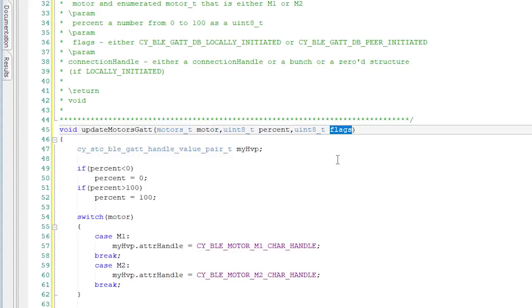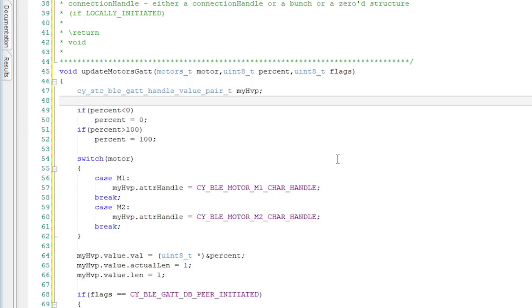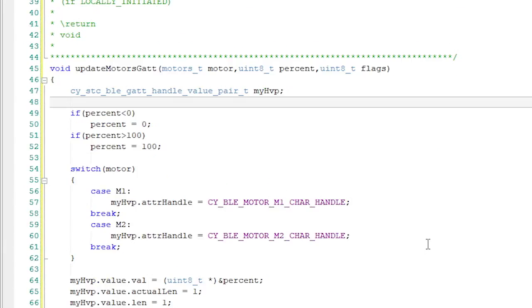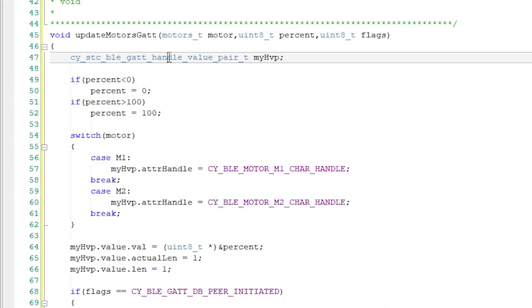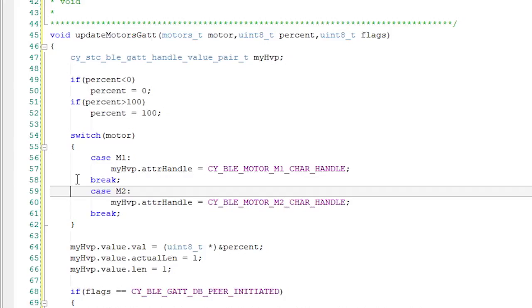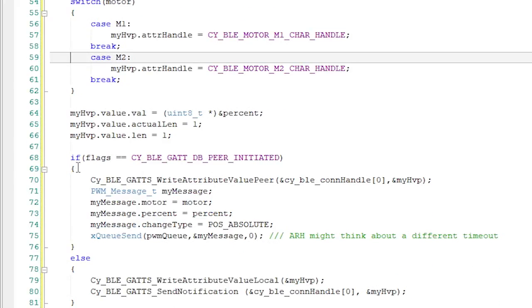Actually, the flag will tell the system if it's a local write, meaning the motors change positions locally, or a write from the BLE Central side. When you call the CyBle GATT write attribute function, you need to give it a pointer to the CYSTC BLE GATT handle value pair. So I'll declare one of those beasts. Then I'll error check the % to make sure it's in range. Then figure out what the handle is of the characteristic we're talking about, either M1 or M2. Once that's done, I'll figure out if it's a local or a remote write.